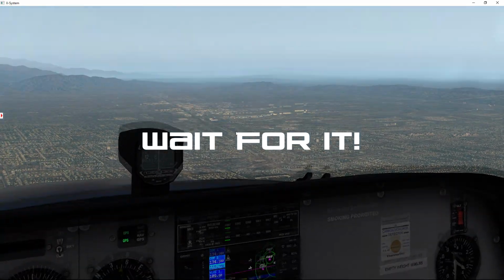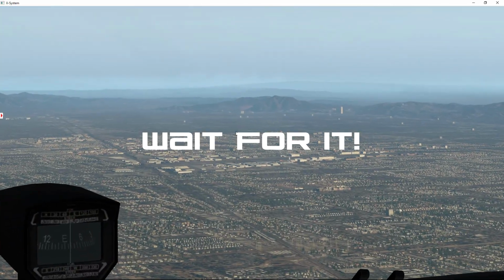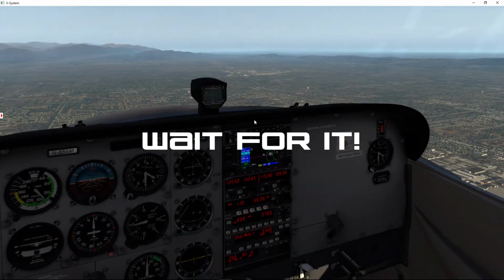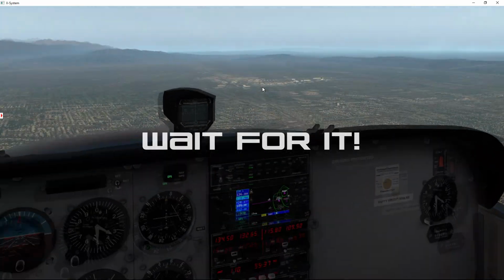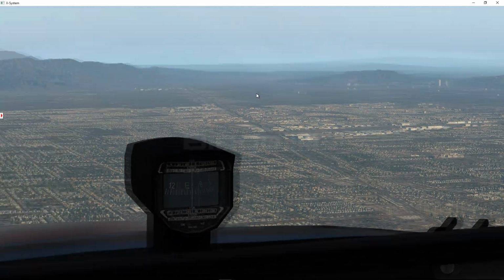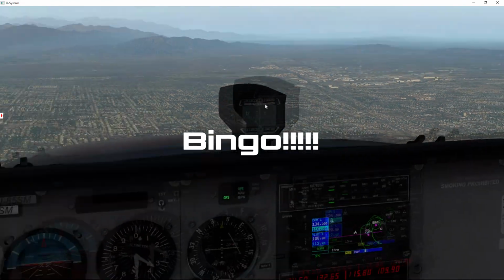Because that's the field right there. No, that isn't the field. The field's out there.